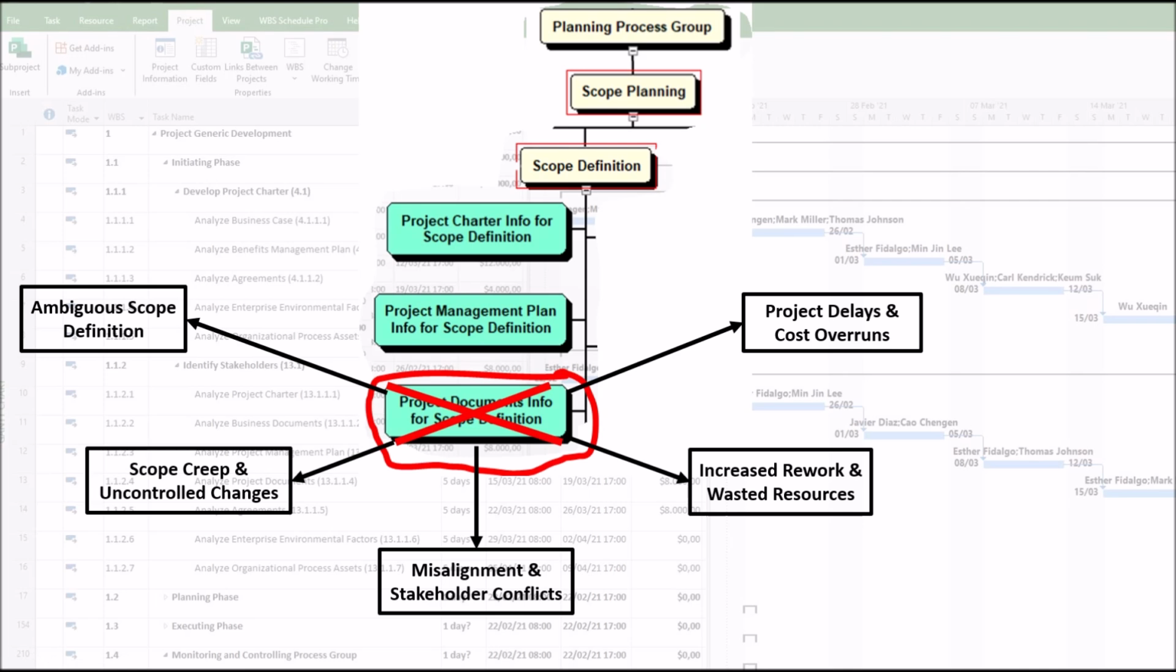5. Project delays and cost overruns. Unrealistic deadlines: if historical data from past project docs isn't considered, timelines may be unachievable. Budget misestimations: incomplete analysis of resource and cost constraints leads to financial overruns.